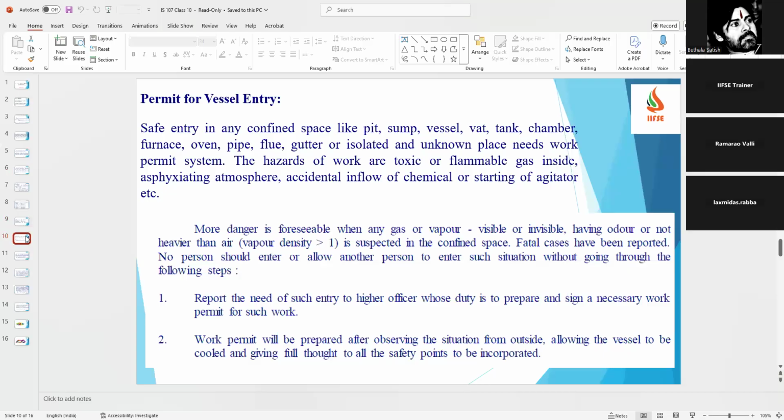Then we have the permit for vessel entry. What is meant by permit for vessel entry? It is nothing but a confined space entry permit. Anybody can tell what is meant by confined space, what are the parameters or the criteria to fulfill to call it a confined space.